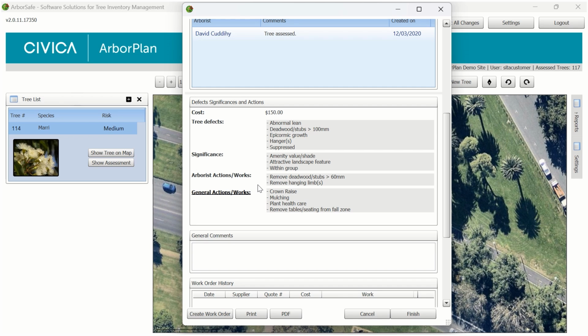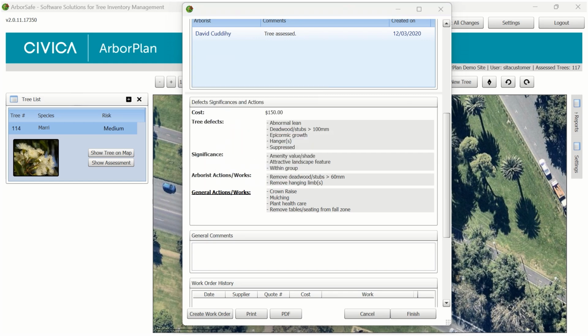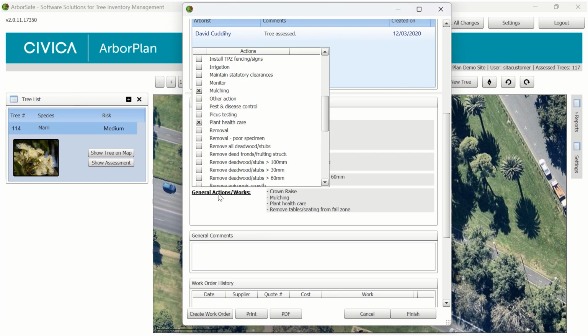If the specific actions you have had completed are not listed, click on the General Actions and Works, and a list of actions will appear. Scroll through and click on the actions relevant to the work your contractors have done. For example, you may choose crown raise and remove selected branches.